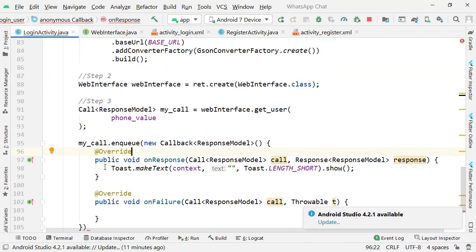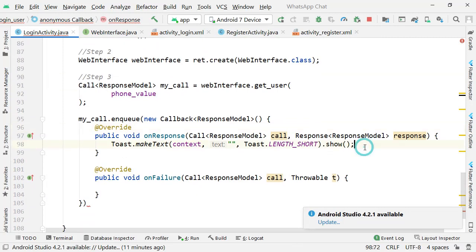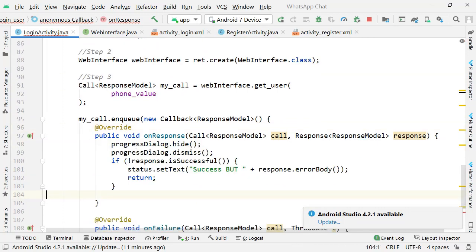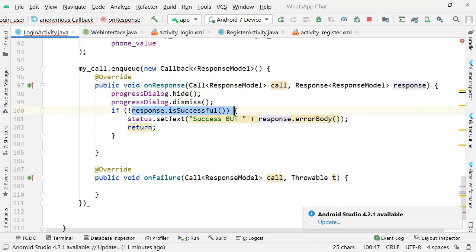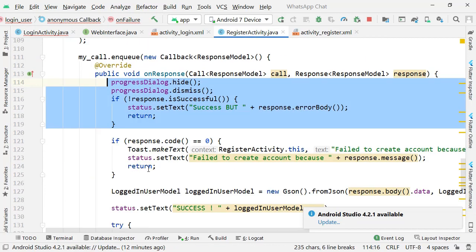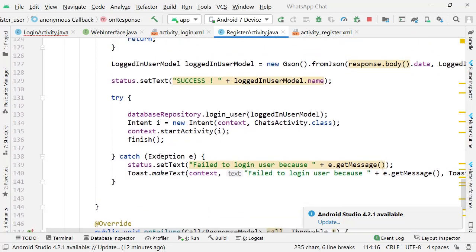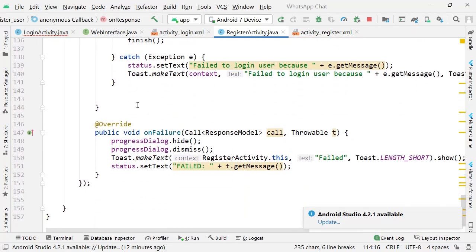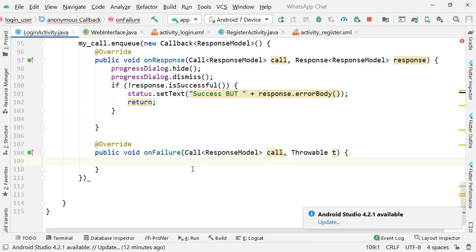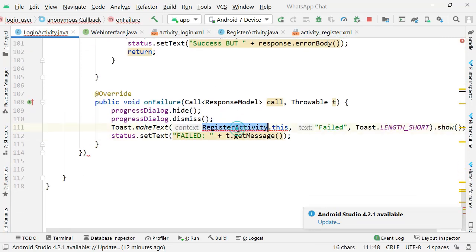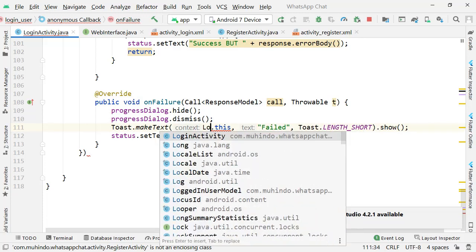So here you see, when it's successful, I just do it like this. I had the progress dialog. I check if the response is successful. If it's not successful, I just put it to a success, but put the reason. And if it's not successful, I just do it the way I did here in the register. I come back here. Okay, so this is just logging.